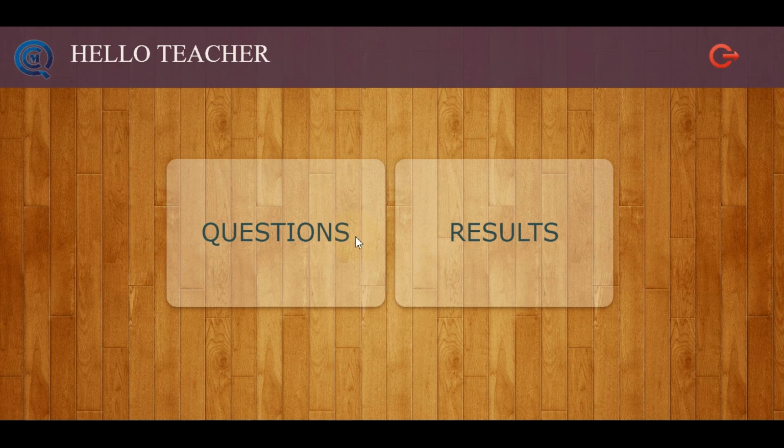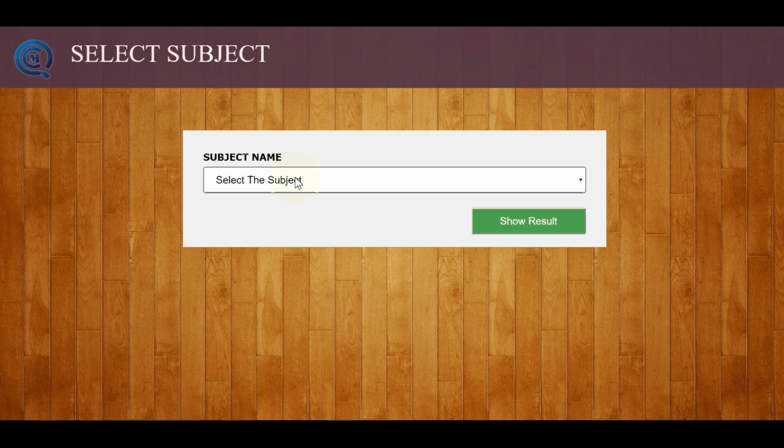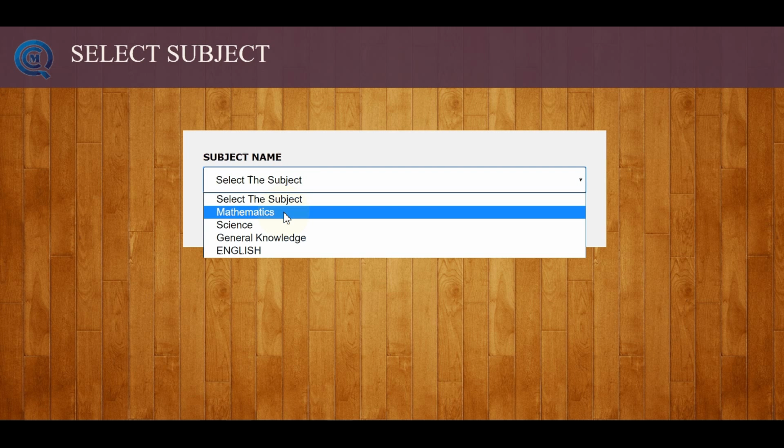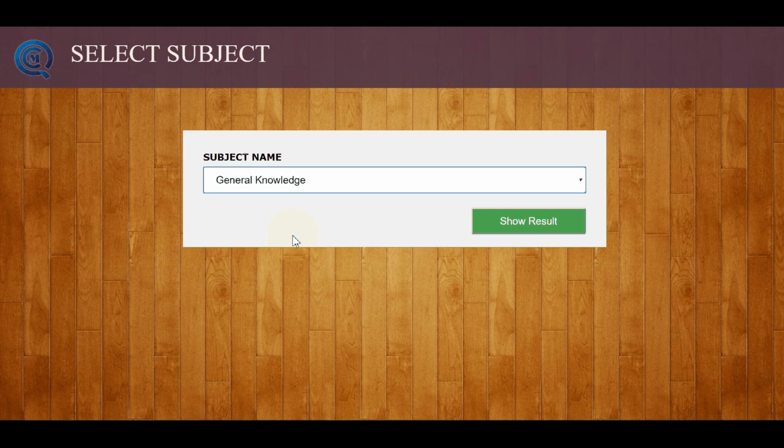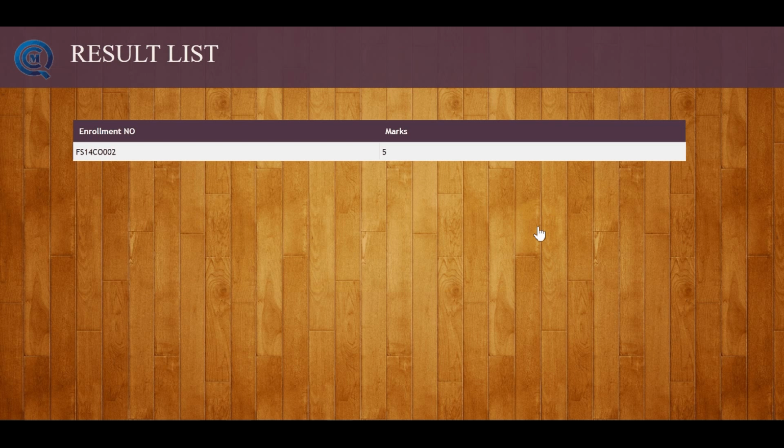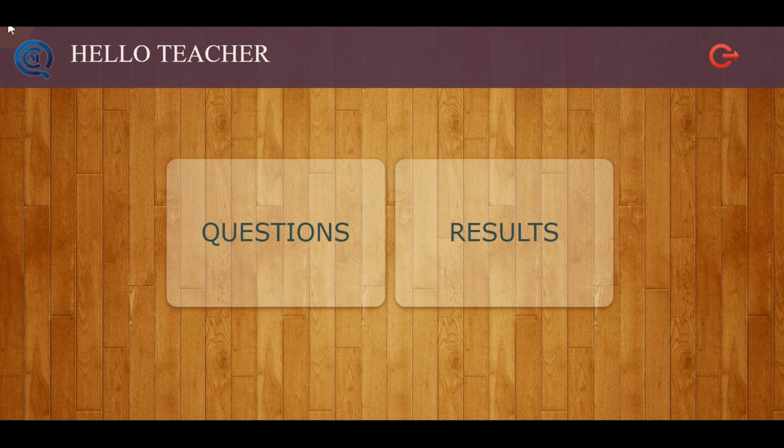Now, in order to view the results, the teacher first needs to select the subject. Let's take GK, and the marks are displayed for each student. This was all about the teacher window. Then we log out.